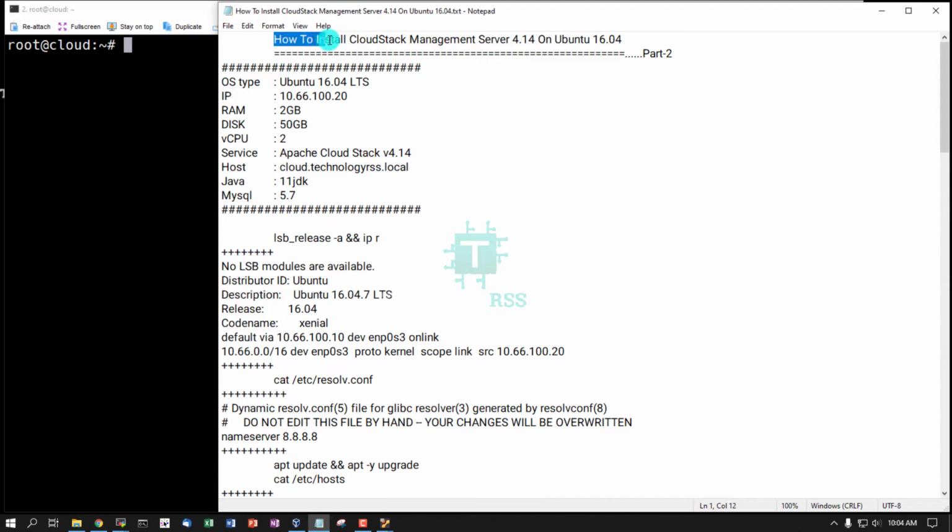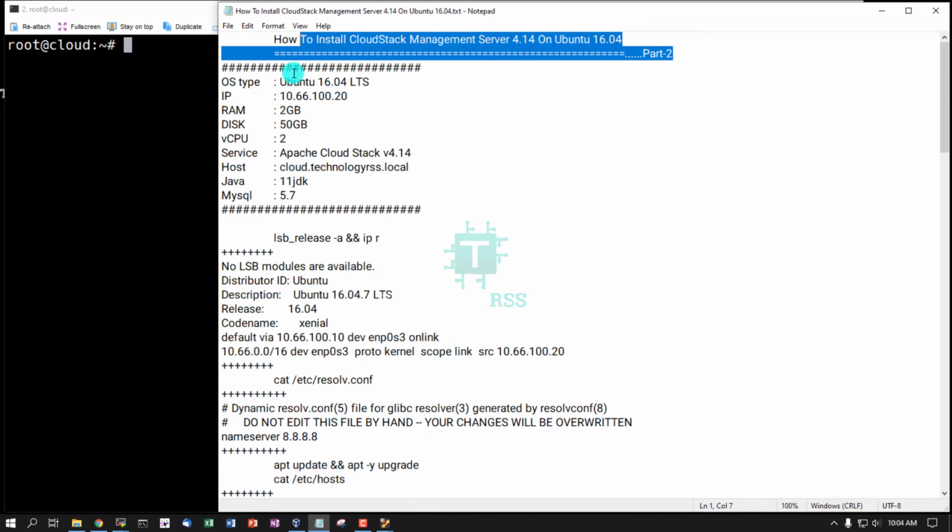Hello, in this tutorial, how to install CloudStack Management Server version 4.14 on Ubuntu 16.04. This is part 2.